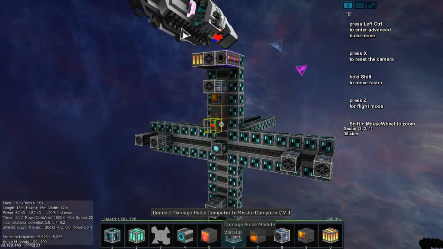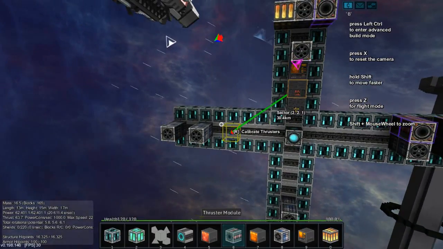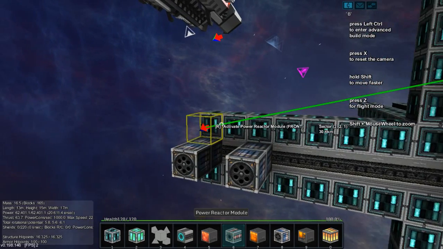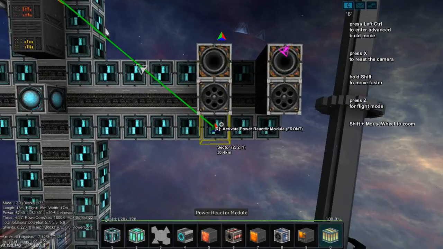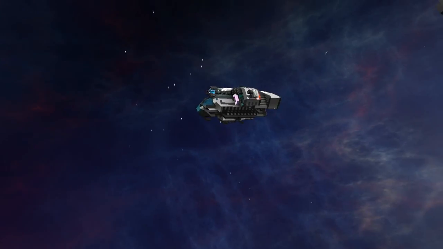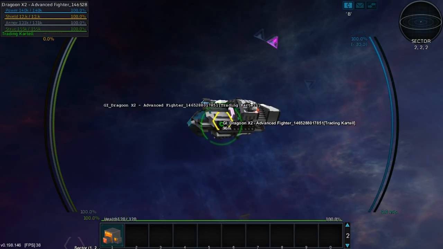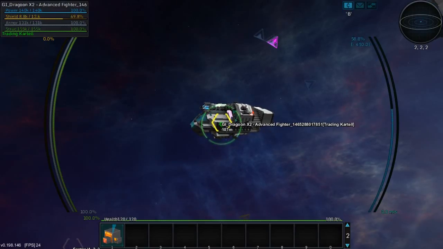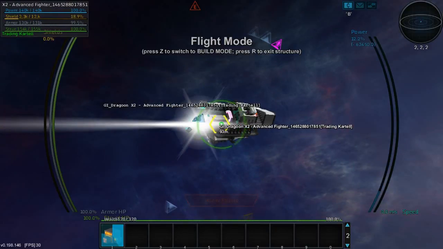This is crucial. Do the same with the rest of the modules. Remember to select the right computer. Now you can go into the ship and lock on the nukes. And as we wait for the energy to reload, we can fire our next one.